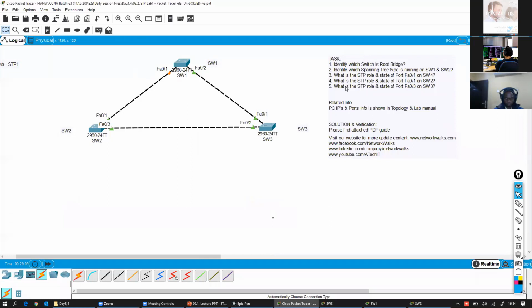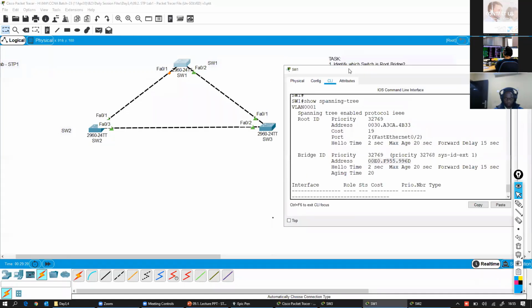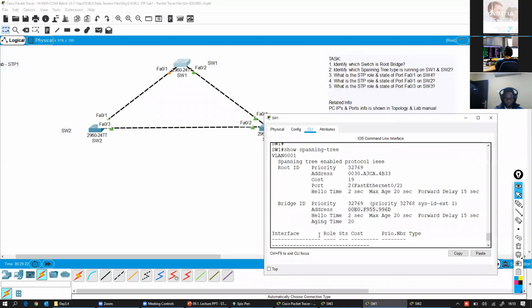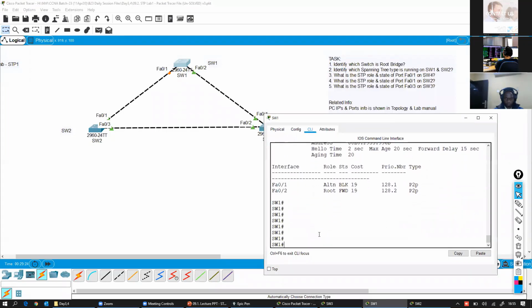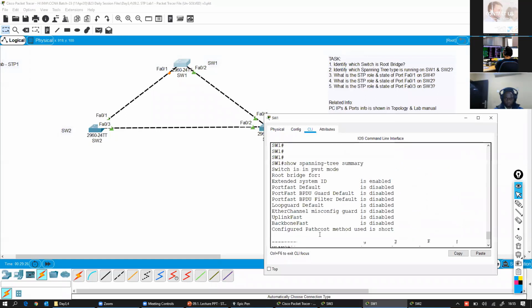Okay, let's continue this one. Then I will show you how to do the next. Point number 2 says identify which spanning tree type is running on switch 1 and 2. So let's go on switch number 1, CLI. Like I told you, there are many types of spanning trees, right? So we run the same command, show spanning tree summary. Does it tell us whether it's full spanning tree? Yes. So it says the switch is in which type of mode? PVST. That is the default one.